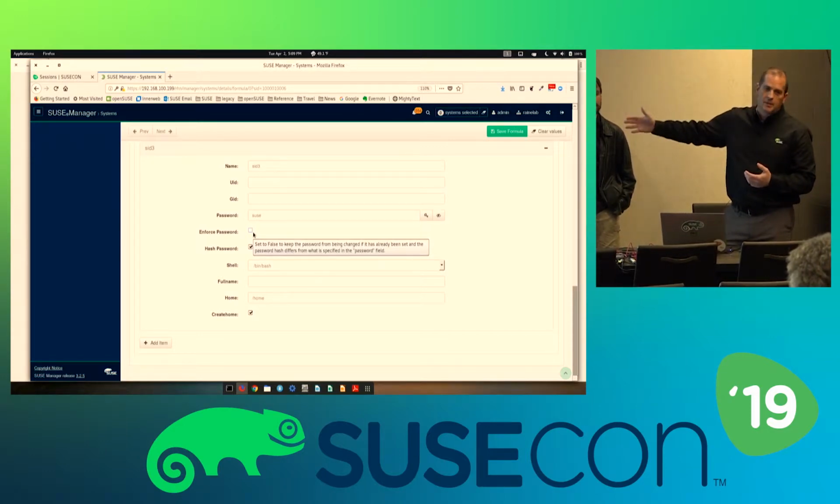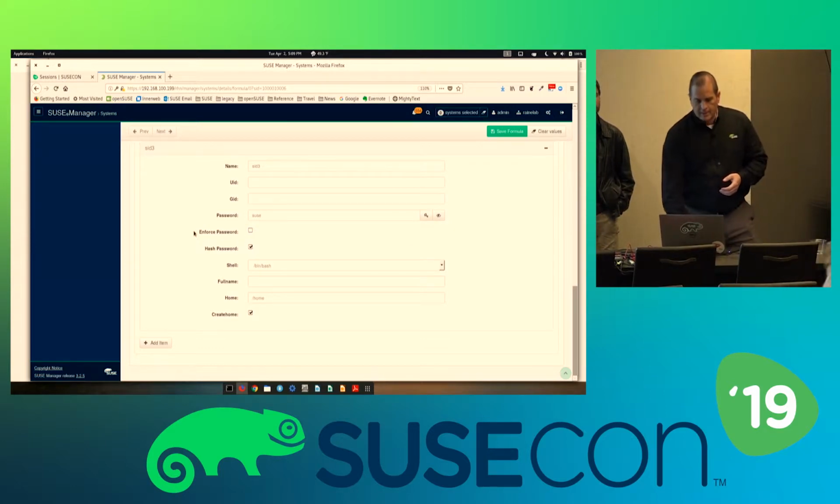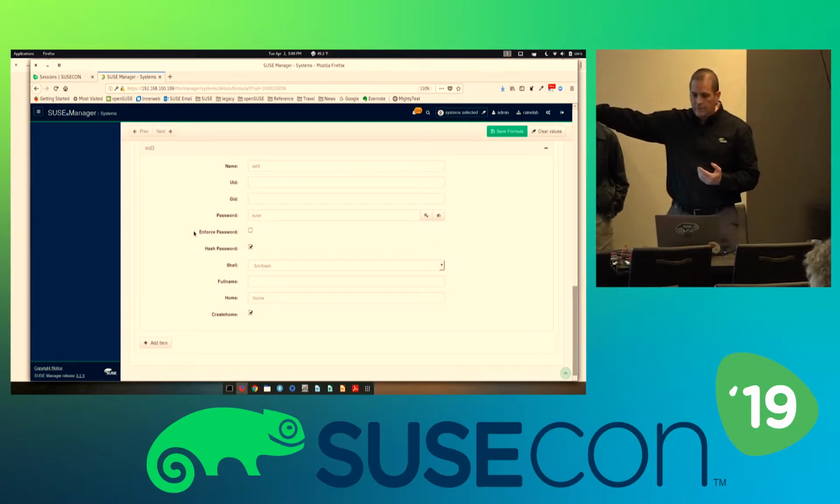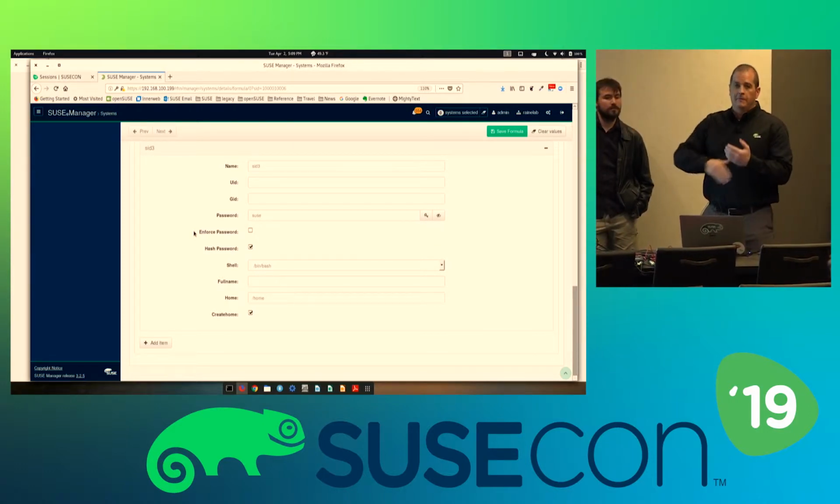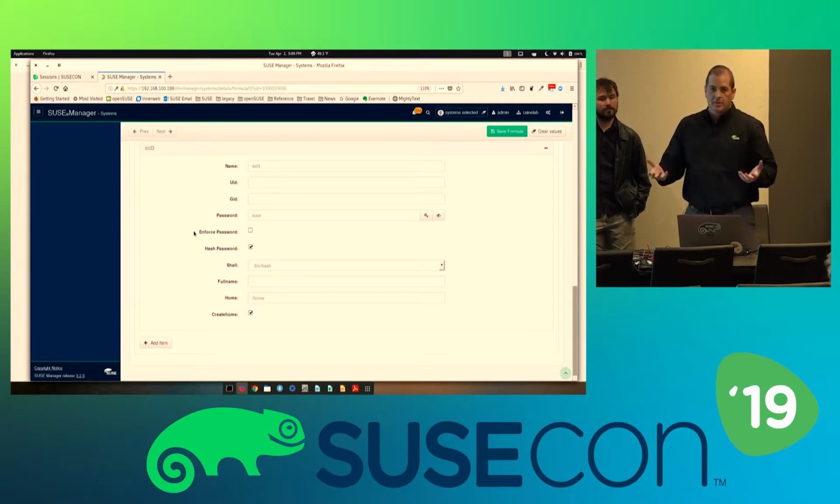For the requirements that I was working with the customer on this one, for example, Salt has a flag called enforce password. What that does is it says, okay, I'm going to set the password to SUSE the first time I provision this user, but it might change later on. So if I reapply this state, I don't want it to set it back to SUSE because somebody's changed it.